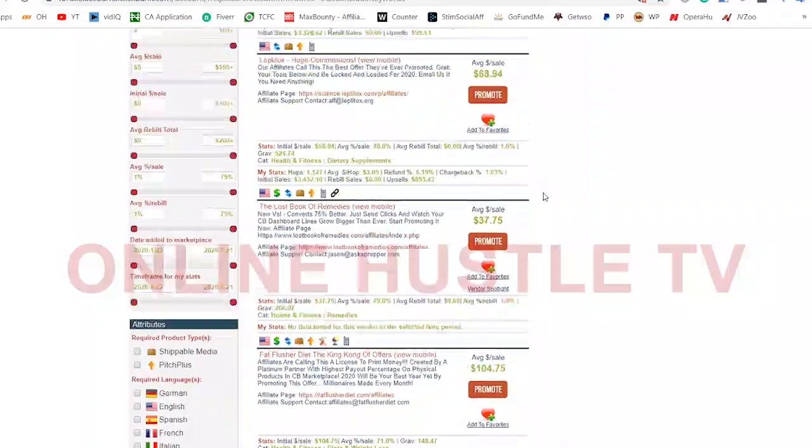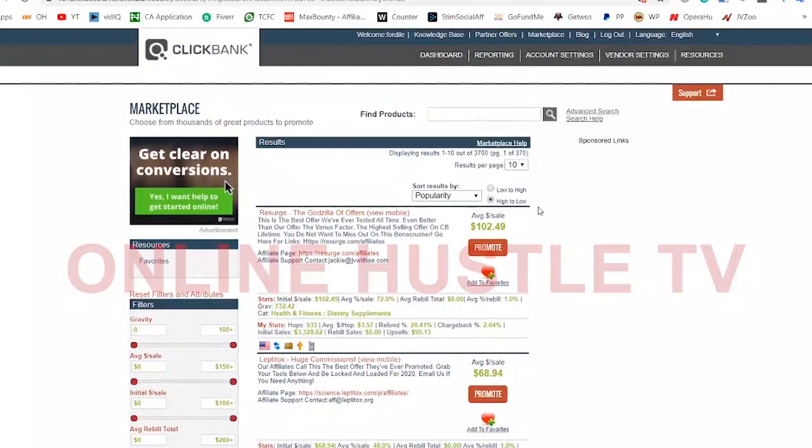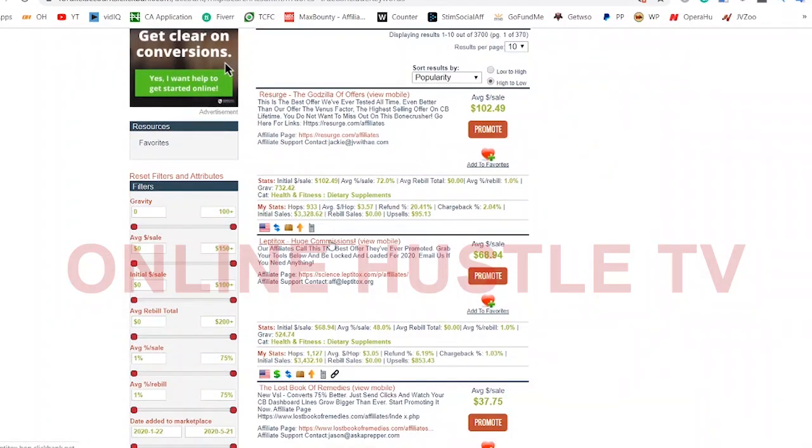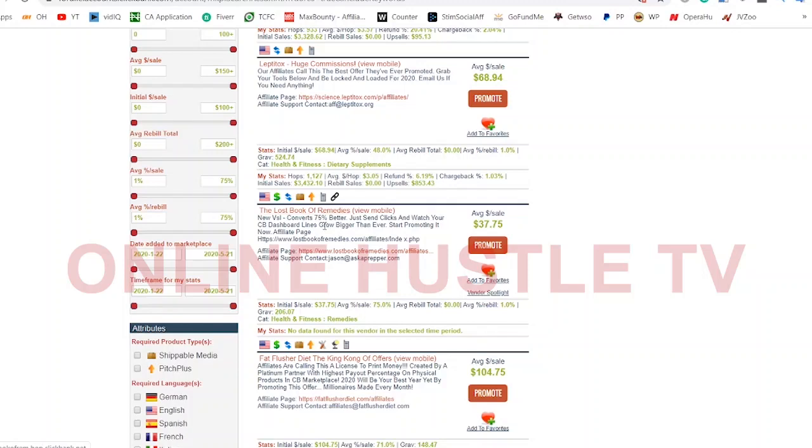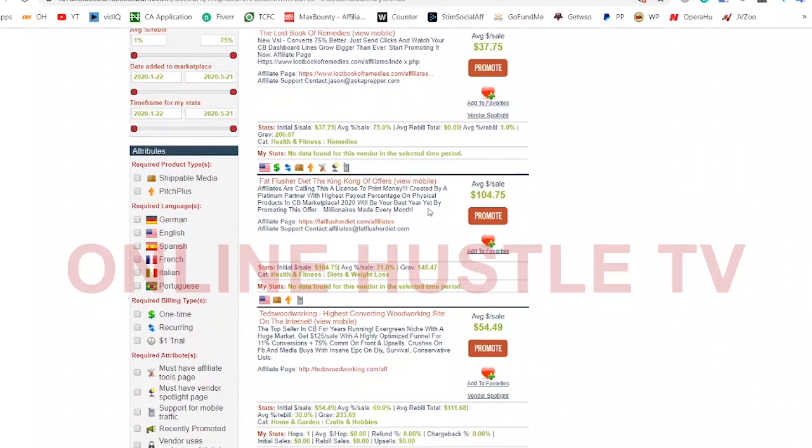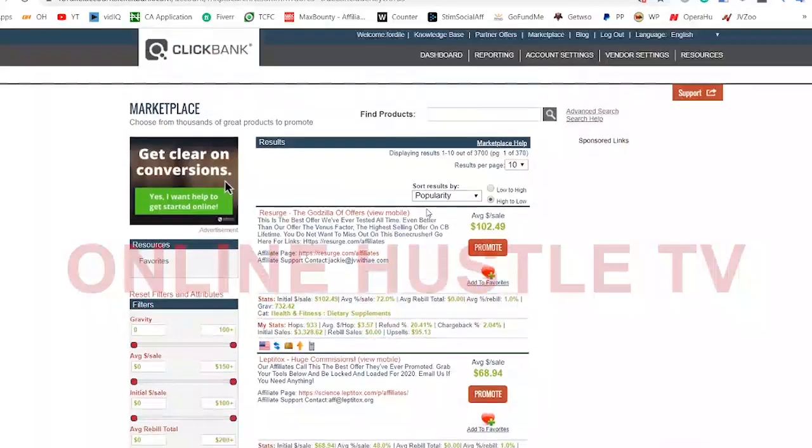Now, let's say right now you want to promote research, for instance, or Leptitox, or this, or Fat Flusher Diet. So the interesting thing is to find the niche. The first thing, rather, is find the niche where these products actually fall under. Now, if this is the product that you are promoting, this, for instance, research, that's what you want to promote.